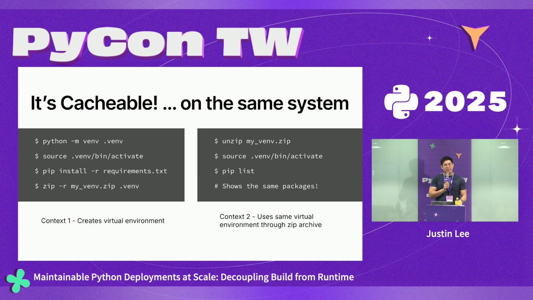There's one condition to this. The environments must be the same. So you can't run the context on the left on your laptop and then run the context on the right and expect it to work flawlessly. There may be issues with portability in that regard.